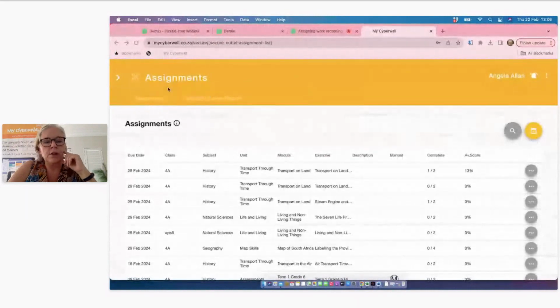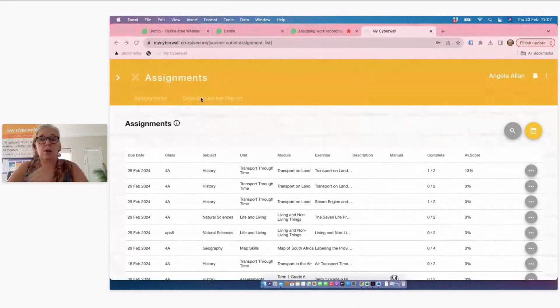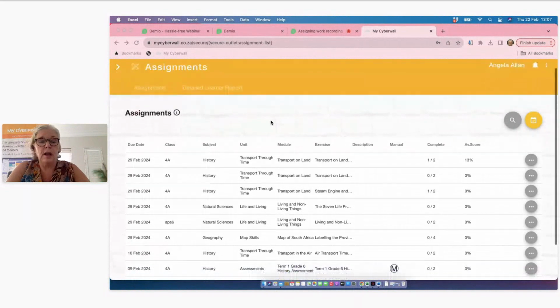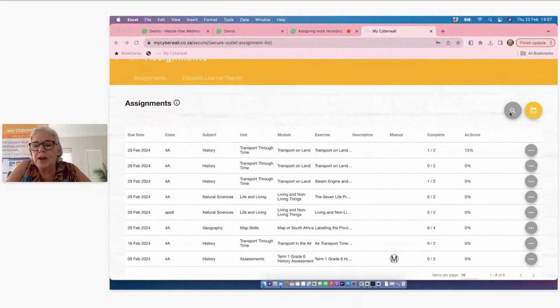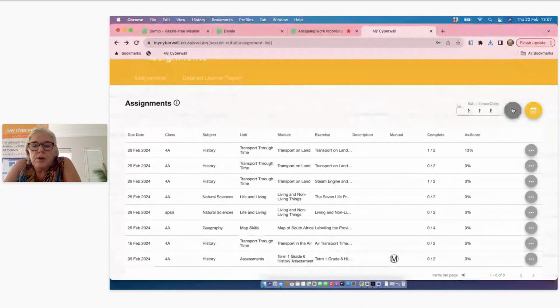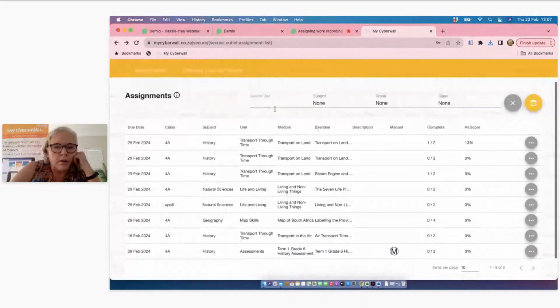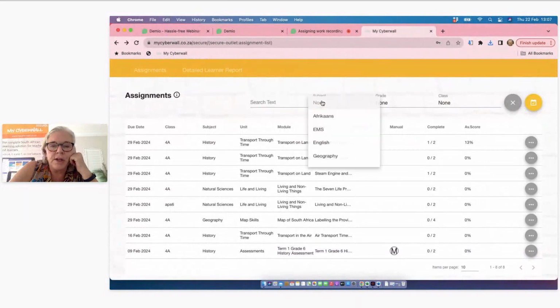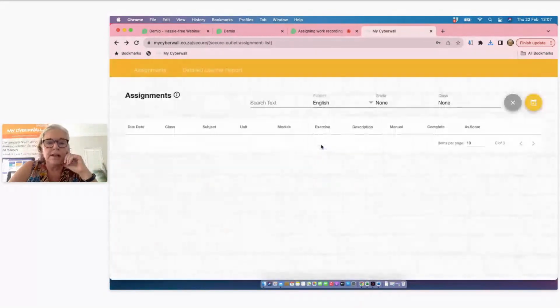The other thing you can do on this assignments page is look per learner at how they're doing. Sorry, but before we do that, I didn't show you this search button here. With the search button, you can filter this by subject. So let's say we want to only see the English assessments.